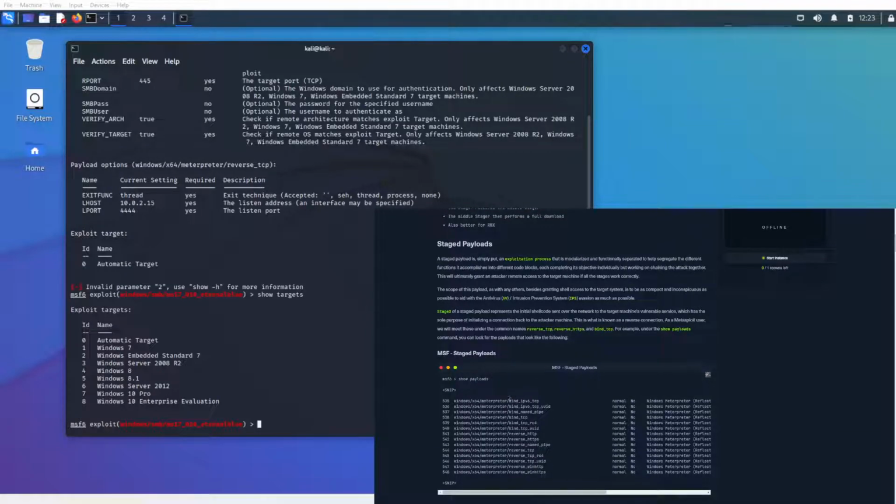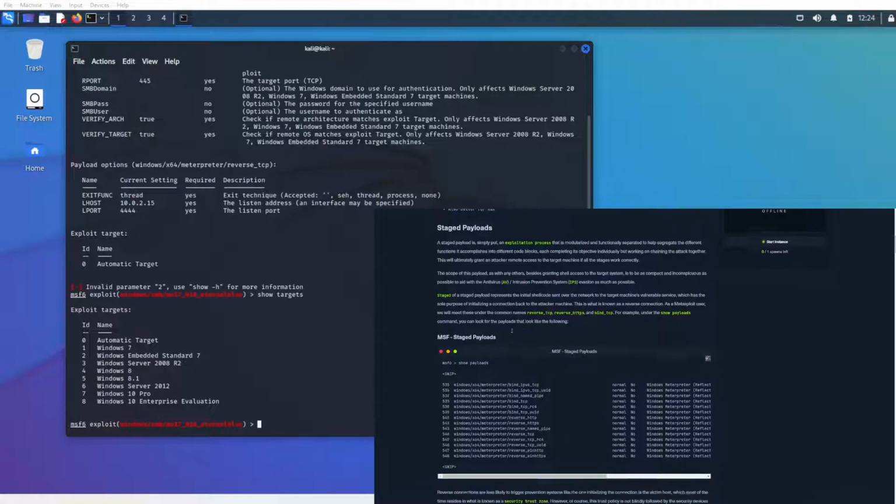Staged payloads. A staged payload is simply put an exploitation process that is modularized and functionally separated to help segregate the different functions it accomplishes into different code blocks, each completing its objective individually but working on chaining the attack together. This will ultimately grant an attacker remote access to the target machine if all the stages work correctly. The scope of this payload, as with any other besides granting shell and access to the target system, is to be as compact and inconspicuous as possible to aid with AV and IPS intrusion prevention system evasion as much as possible.